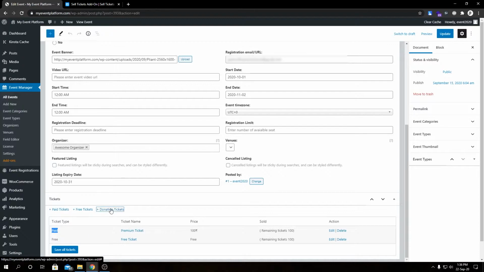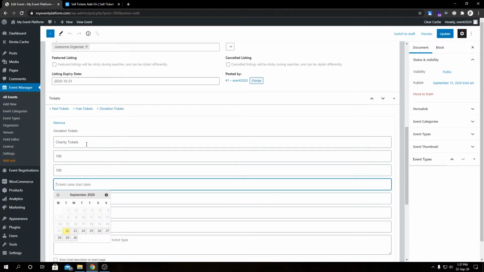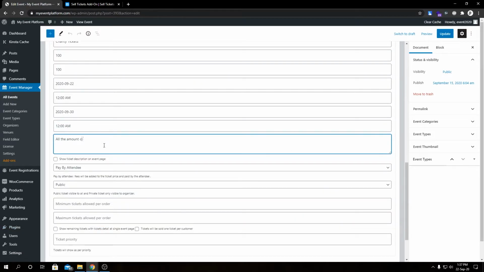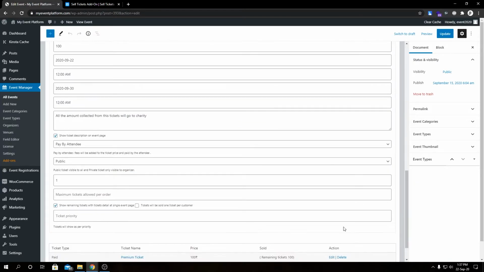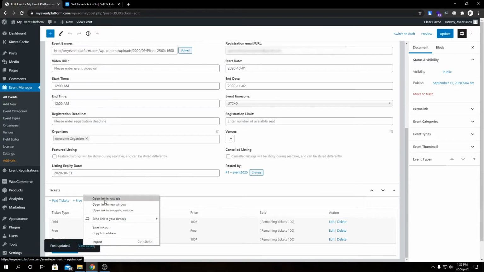So let's go to the donation tickets. Let's fill out these details as well. So I'm not limiting one ticket per customer as it's a charity ticket. So let's save the changes. And now if we update this event with our ticket data, let's open this event in a new tab.